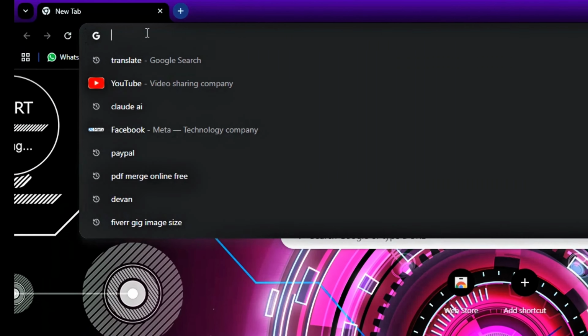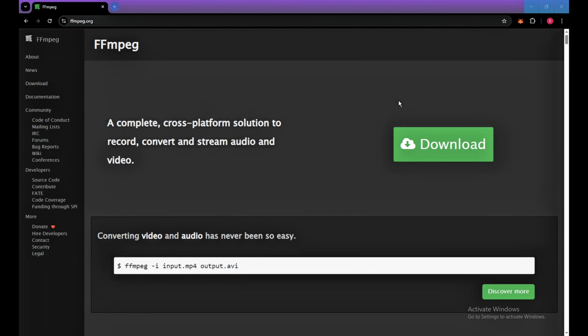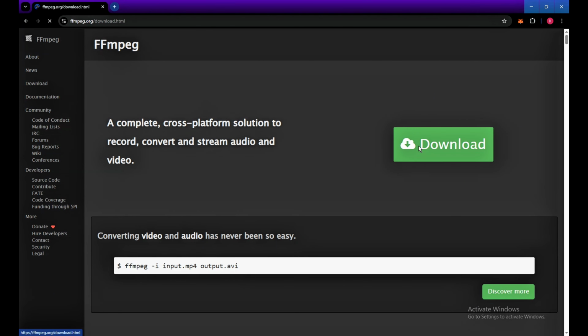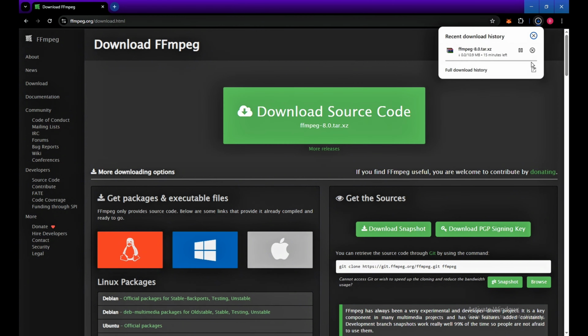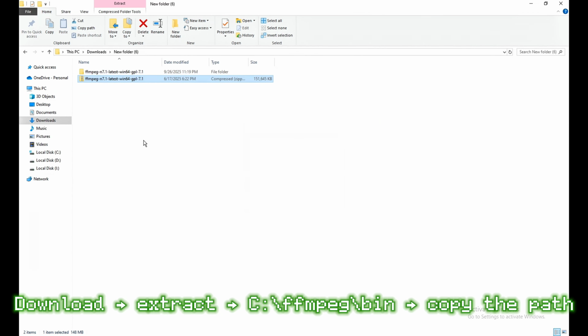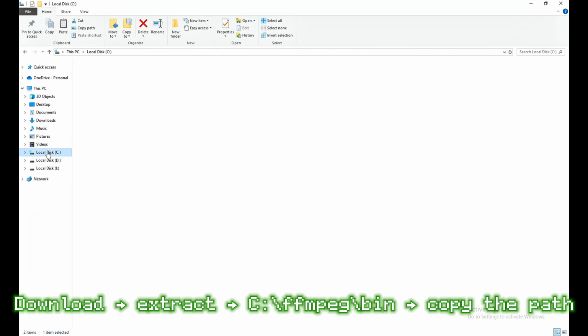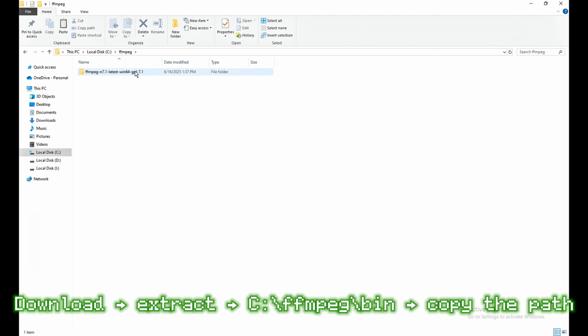Open your browser and go to ffmpeg.org. Download a Windows build zip. Extract the zip to your C folder. I have already extracted it. Now open the folder and copy the path of the bin folder.